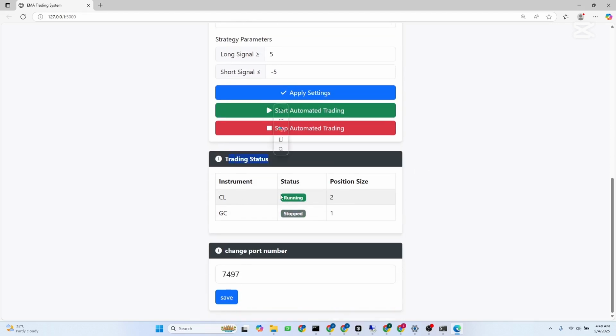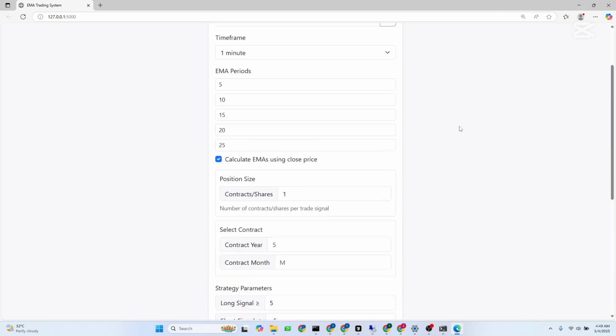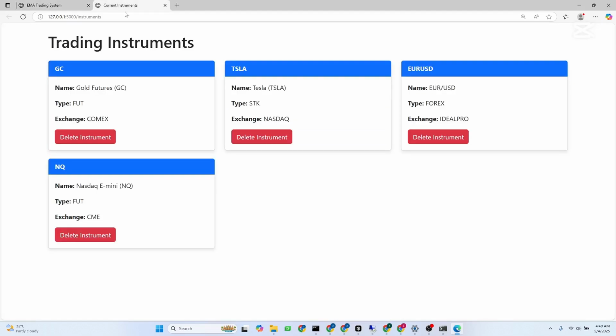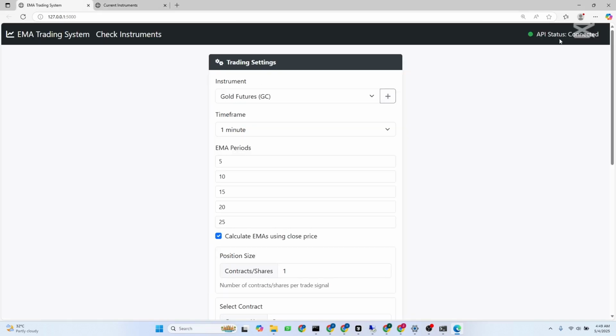It will show me the current instruments running and their position size. Right now I have CL running with position size 2, and GC had position size 1, but it will stop. I can change the port number. If you want to do paper trading, you can leave it as it is. If you want a real account, you can change it like this and click on the save button. You can also click on the check instruments button, where you can delete instruments that you don't want, and you can also add instruments from here. Here you can see it is connected. So this is how it works.